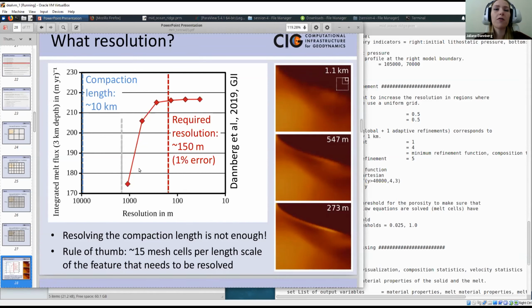We ran lots of models with different resolutions, and based on that extrapolated the melt flux you would get with infinite resolution. Then we looked at how different it would be with these coarser resolutions. That's what this vertical axis is. You see that with higher resolution, it converges to some value over here. What we find is that if you want a melt flux that's accurate to within 1%, so closer to 1% deviation from the infinite resolution model, then you need a resolution of something like 250 meters.